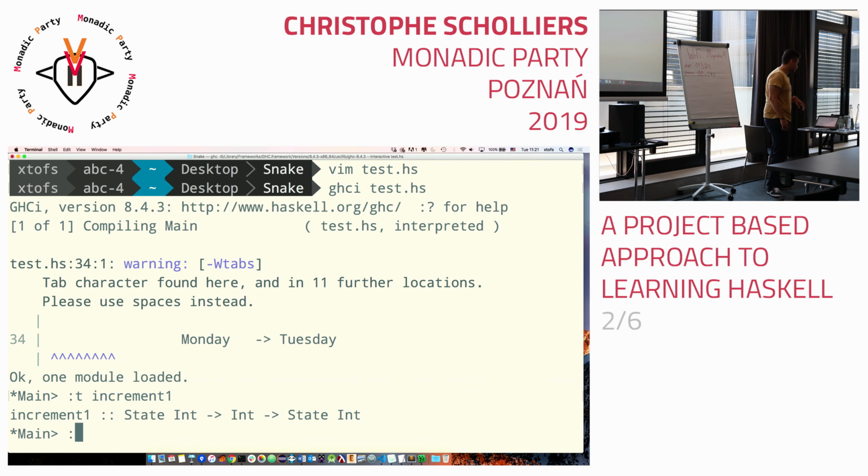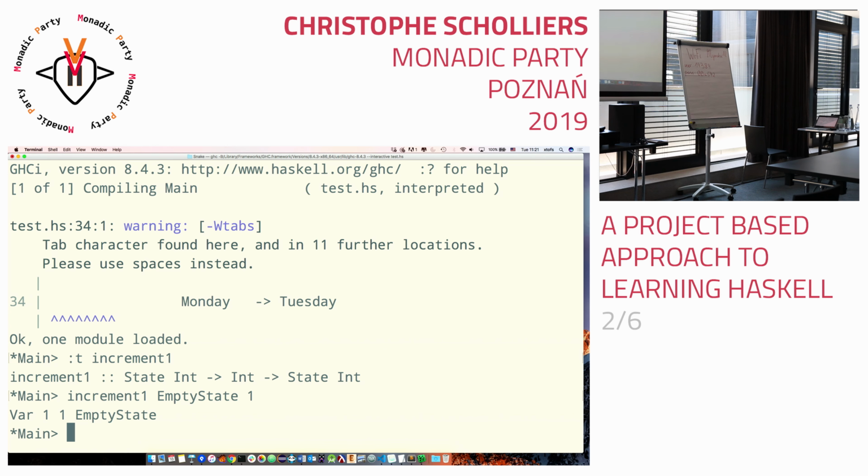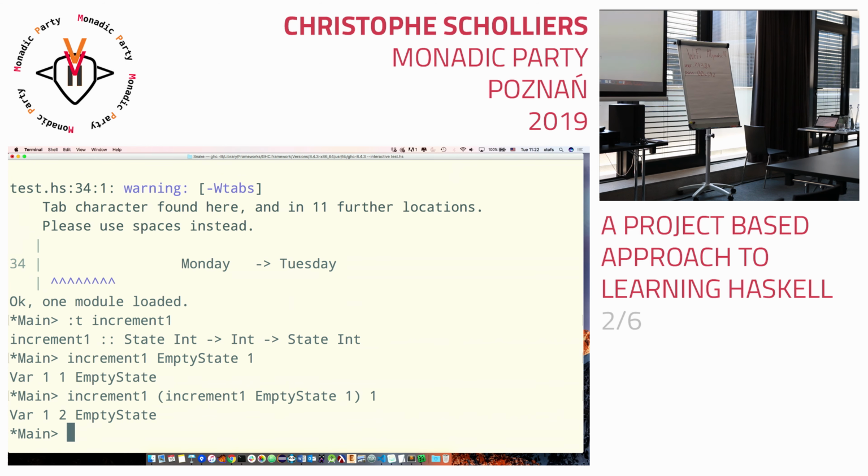So if you call increment 1 and you give it the empty state at position 1, what is it going to give you? It's going to give you a variable at key 1 with value 1, and the rest of the state is the empty state. And if we then again say increment 1 on this state with the same key, it's going to give you variable 1 now with value 2.